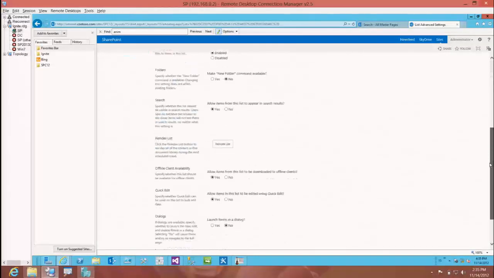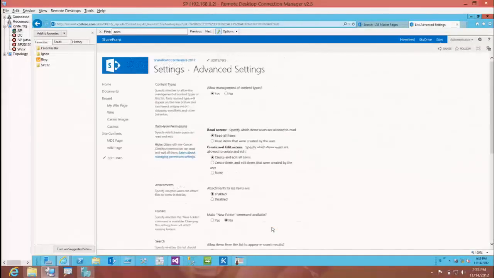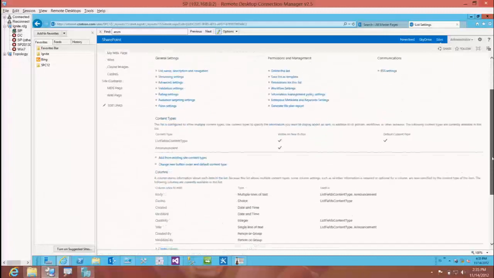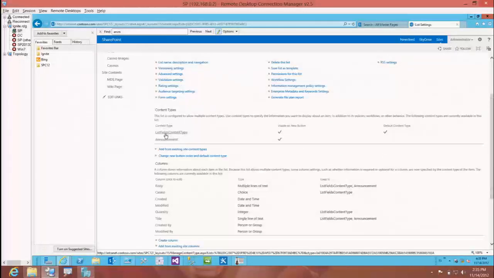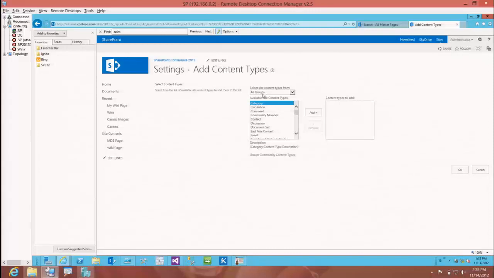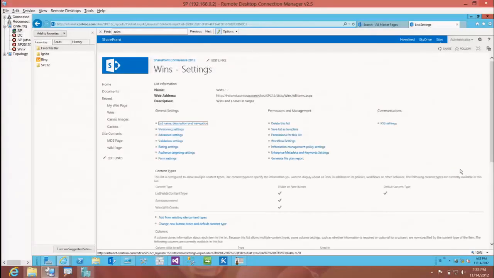We say okay. Now we scroll down to the content types and we can see that there's a couple of content types already applied. This is just based on the announcement content type, and then I extended it with a couple of additional fields like the casino. But now let's add in another existing site content type, and that'll be under custom content types. Wins with drinks was my content type that I applied. I'll say okay. How many wins did I get where there were also drinks involved?